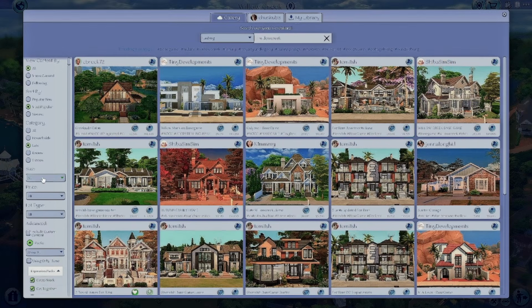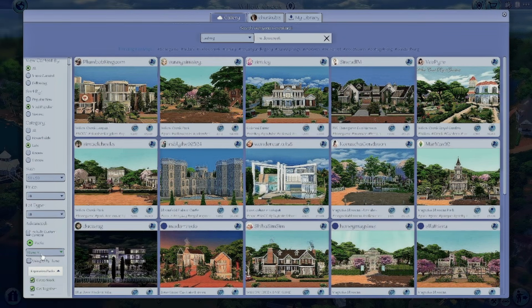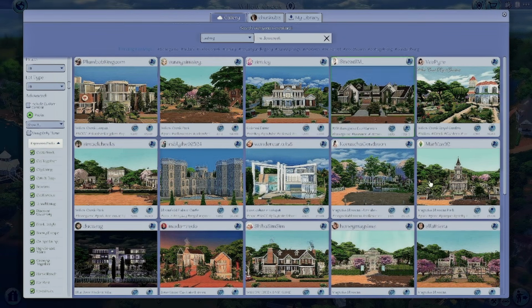And then you can open the gallery and go over here to size, go all the way down and select 50 by 50. You can literally select any of these lots here. So if you wanted it to be a mansion, go ahead and place it. If you wanted it to be a park, go ahead and place it.